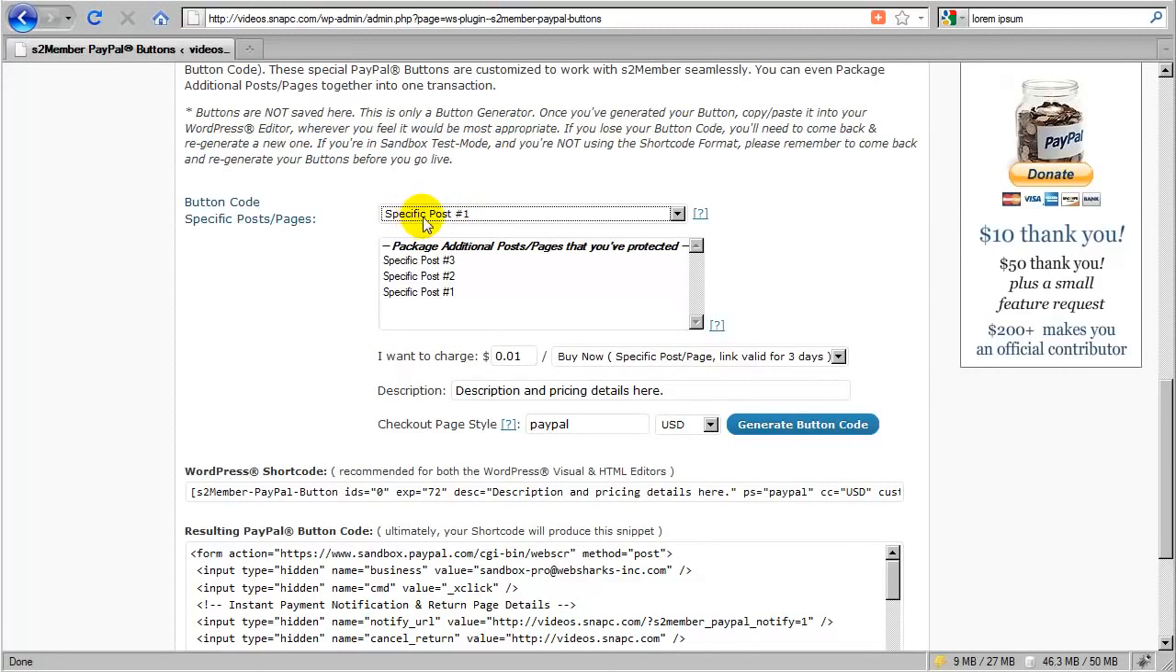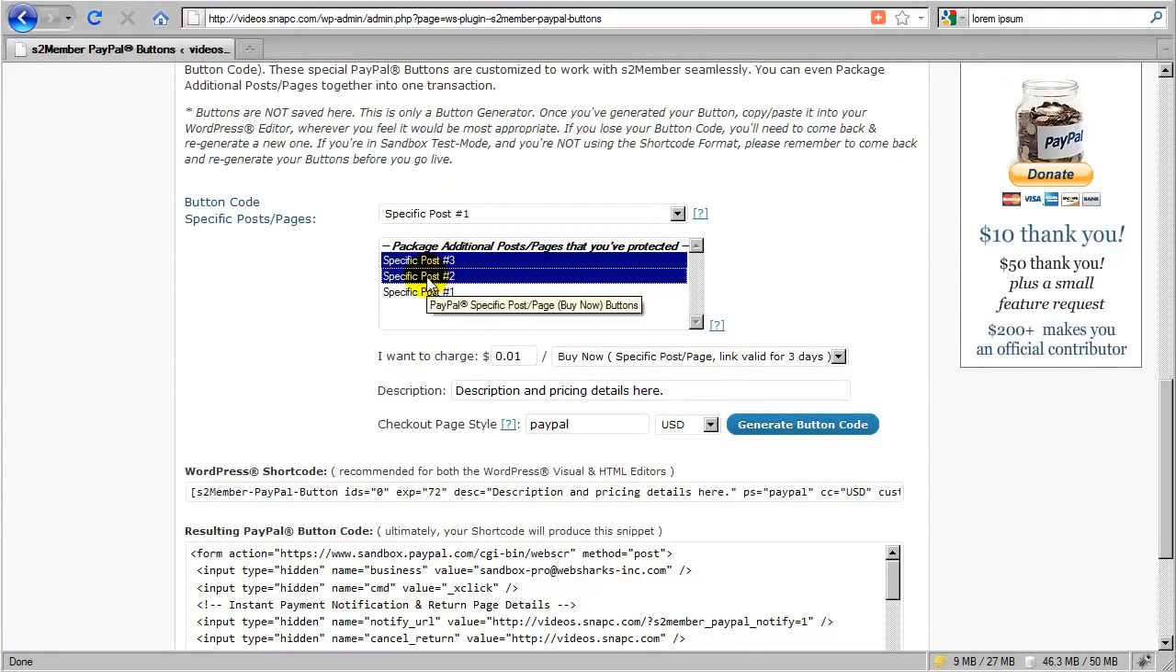So in this case, I would choose a specific post of 1, and then I may choose to package some additional posts. I may choose to package number 2 and 3. So now I'm selling access to all 3. Now I don't need to select post number 1 here again. If you did, that's fine. s2Member will work that out, but I don't need to because I've already selected it up here.